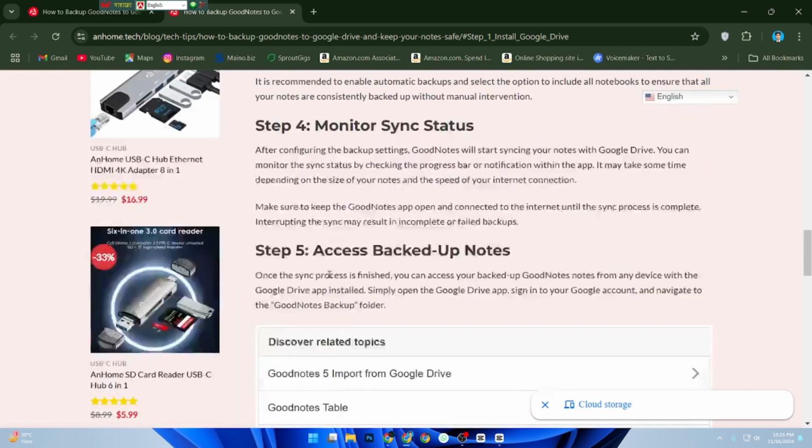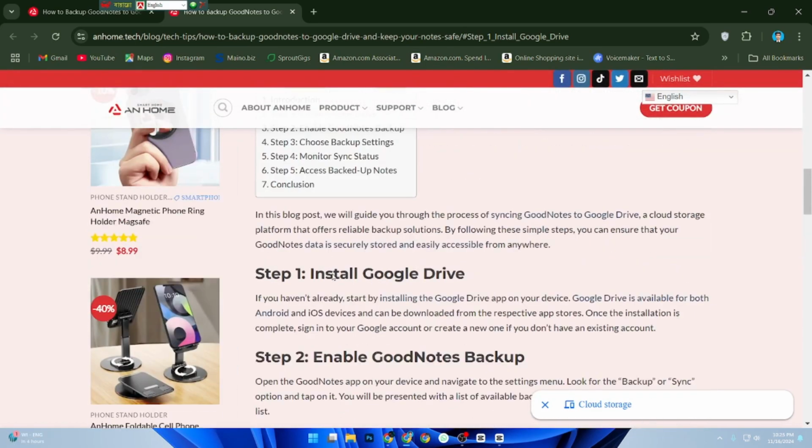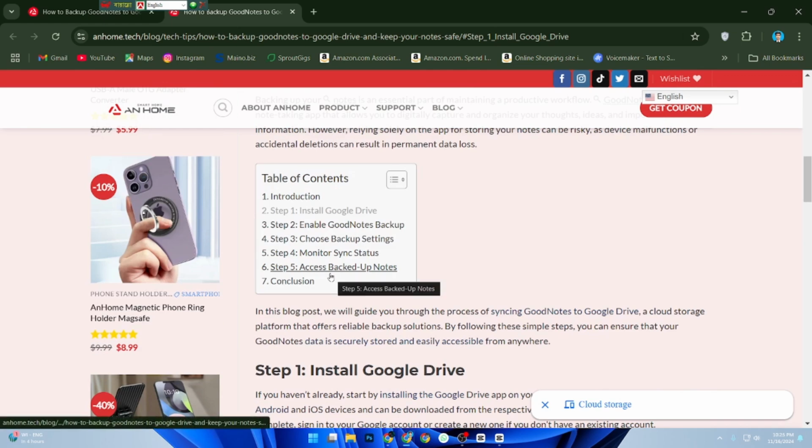And that's it. Now you know how to connect GoodNotes to Google Drive and back up your notes securely. With automatic backups, you can rest easy knowing your documents are safe.